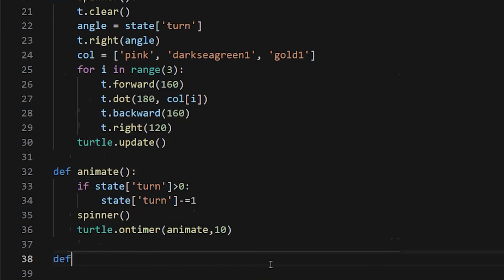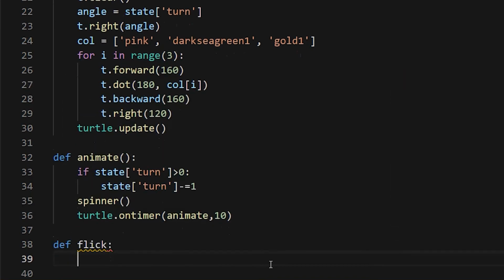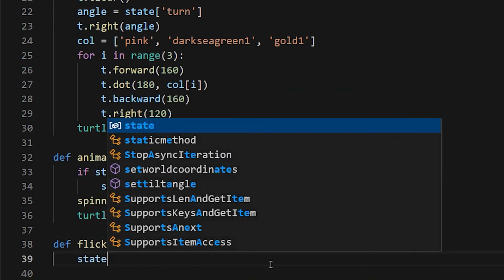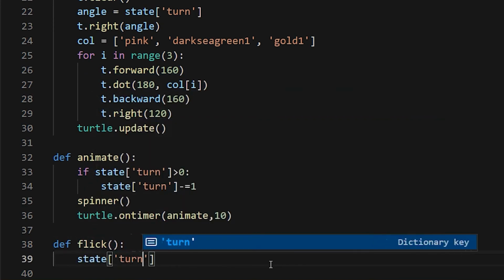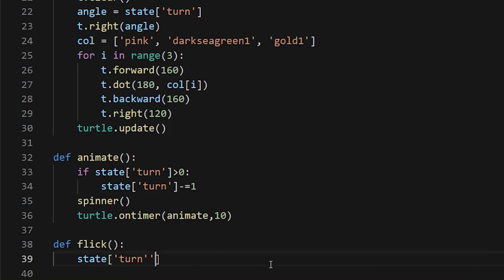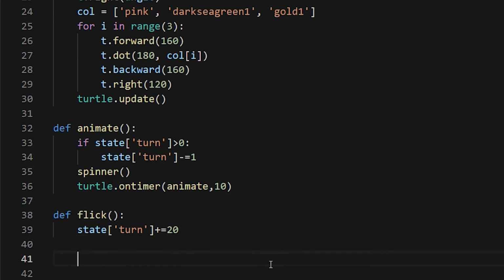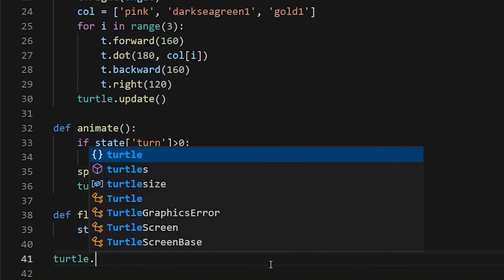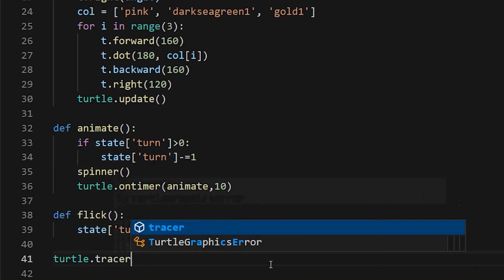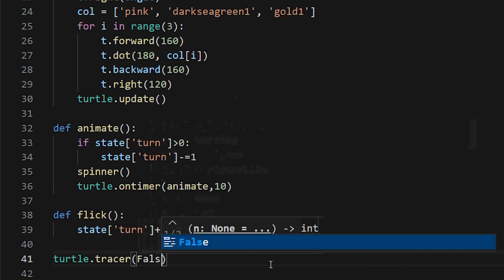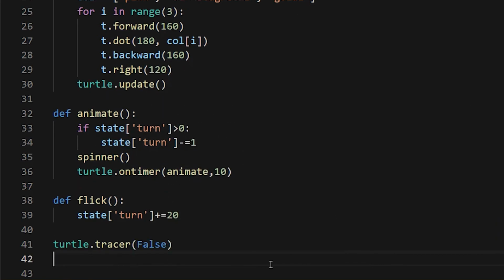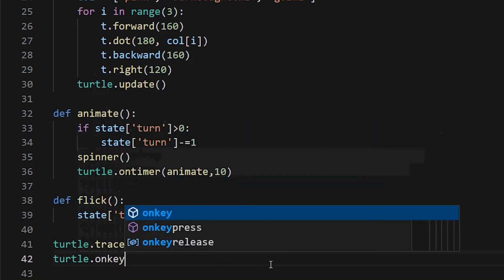So we'll need another function called flick, and this one is a very short one. We'll just need one line of code. Again, it will be state, turn, and then in this case, we'll need to have it plus equals 20. All right, so we're almost done, just like 4 more lines of code to do, and those will be turtle.tracer. So we'll set a tracer for this and then set it as false. And we'll also need to have an on key.